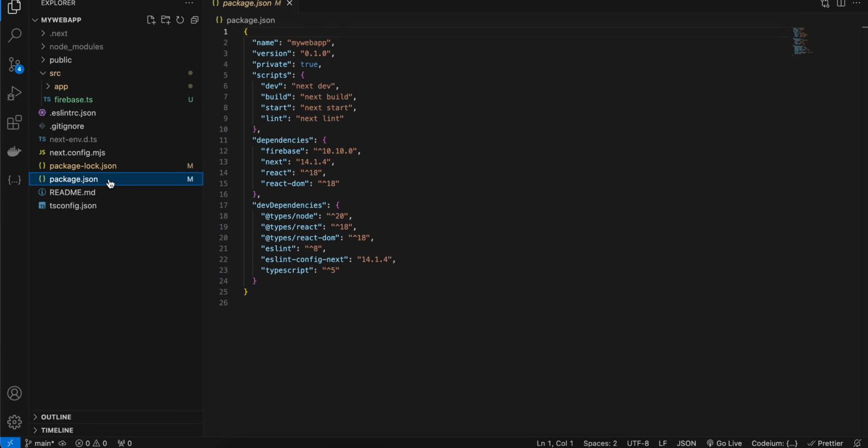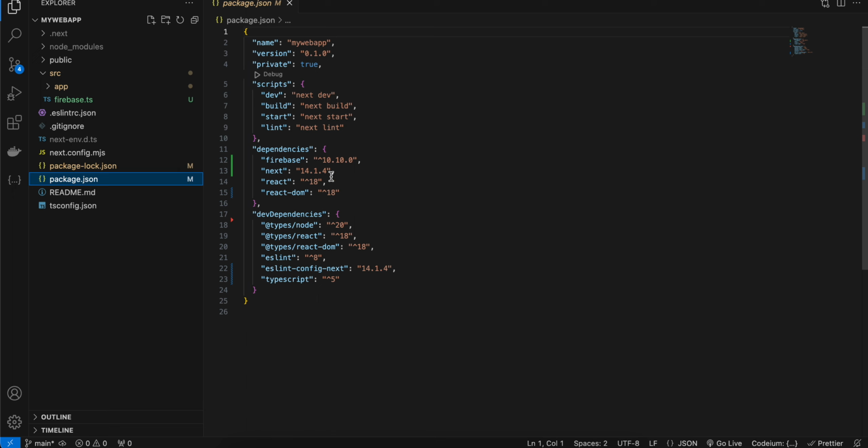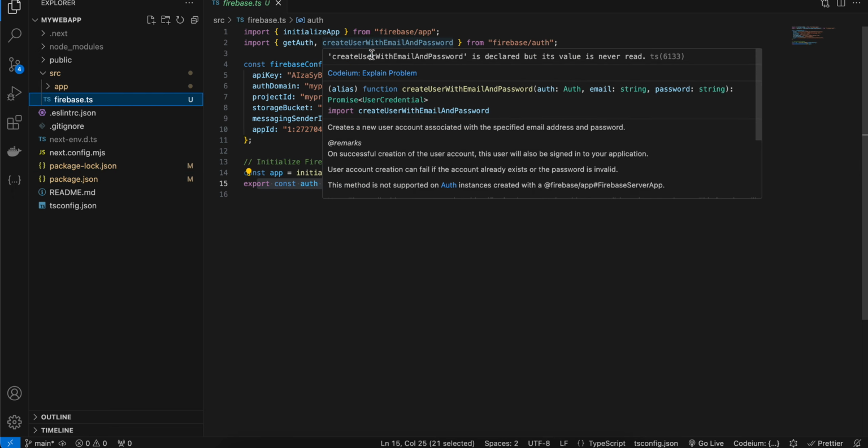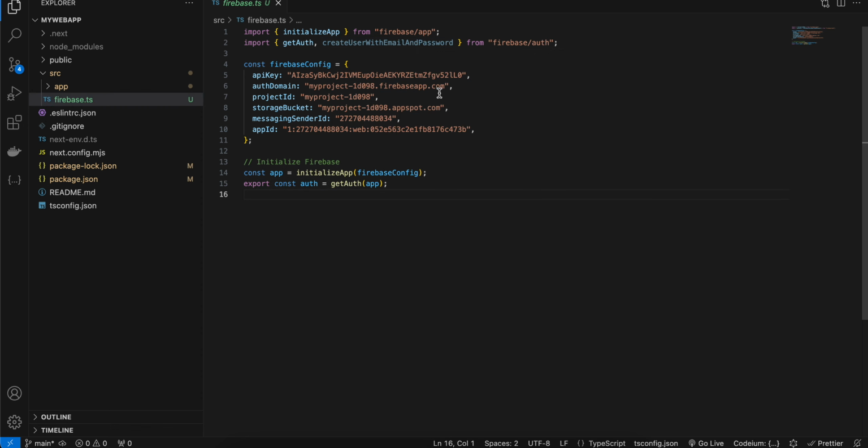So yeah, let's see how to do this. Once you have installed Firebase, here you can see I have installed Firebase. Next, I have created this file and I have also imported this. Okay, we don't need this. I have also imported get auth from Firebase auth, and here I have initialized our auth. So I'm just exporting our auth.